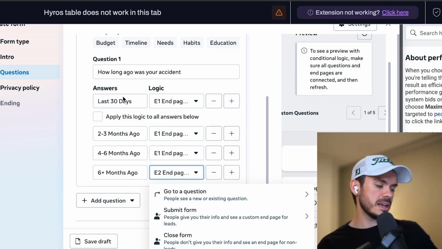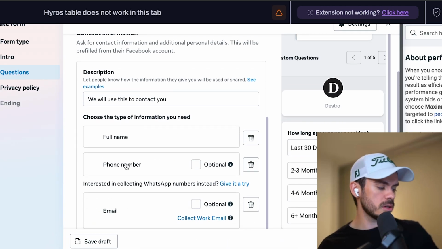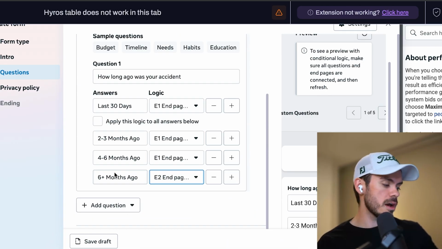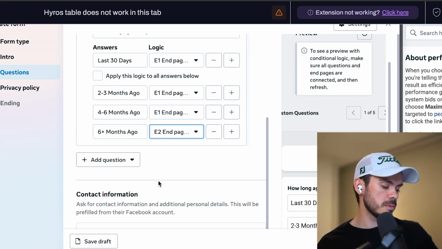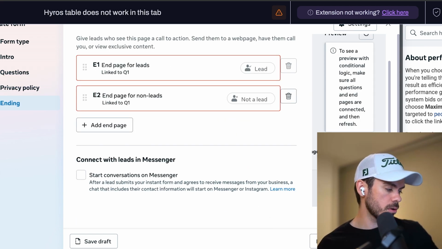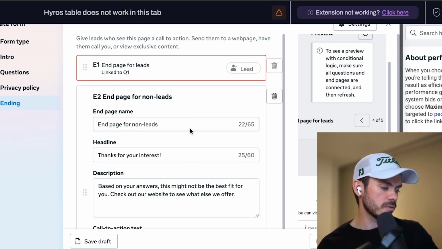So if they say last 30 days, then it's going to say, great, what's your name, your phone number, your email. If you say, oh, I was in an accident 6+ months ago, then it's going to say, thanks, this probably isn't for you. So if we go back over here to the ending, you can see now we have a second page that is for non-leads.